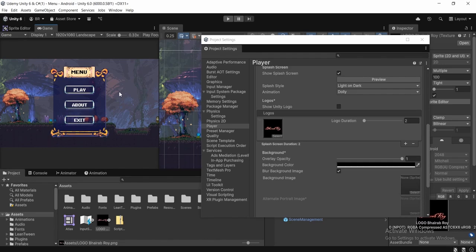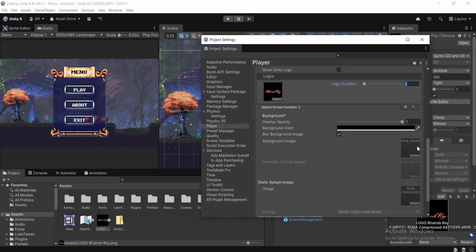Once our logo is over, we can see our game just load up. Let's suppose you want the logo duration to be something like 5, then you can put 5 over here, or you can put 10, but make sure you put less than 2 seconds. Choose 1 second, which is pretty much fine, or 2 seconds is also fine. And once we're done, you can choose a background image as well, but I'm not going to do that.